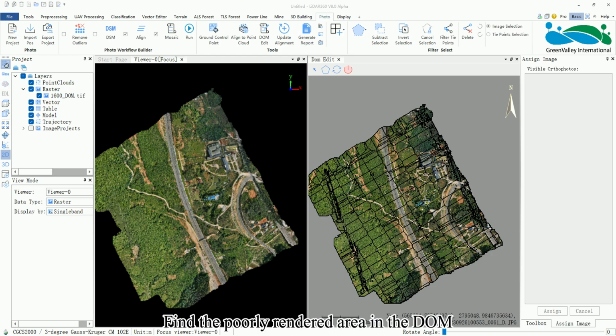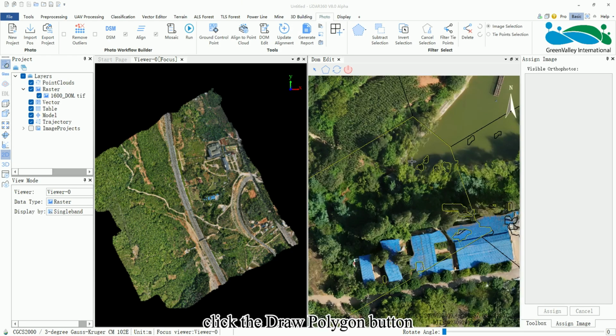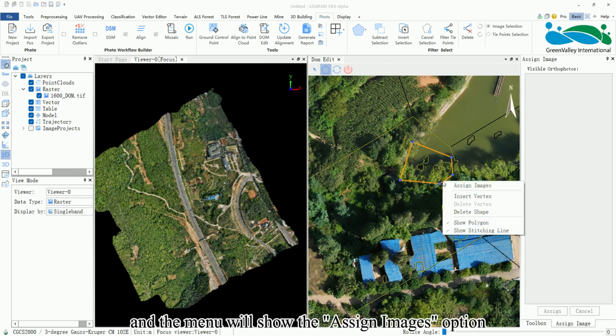Find the poorly rendered area in the DOM, click the Draw Polygon button and draw a polygon on the DOM. Left-click to create new nodes, as shown in the left image below. After completing the drawing, right-click to turn the polygon orange. Right-click again, and the menu will show the Assign Images option, as shown in the right image below.